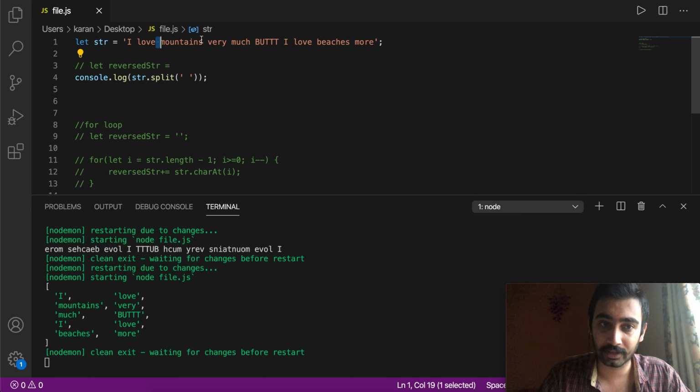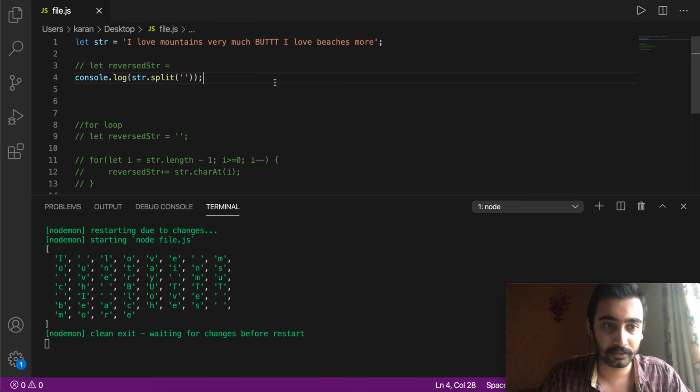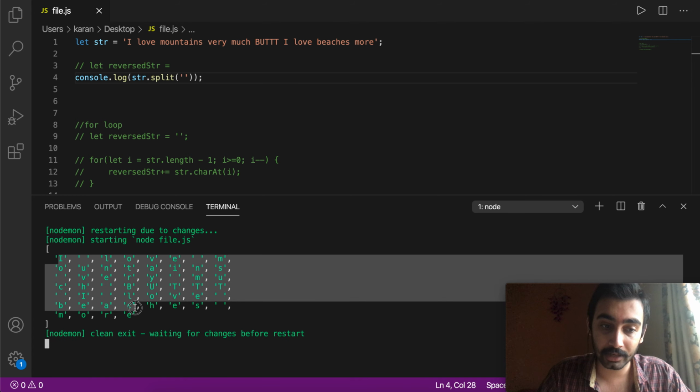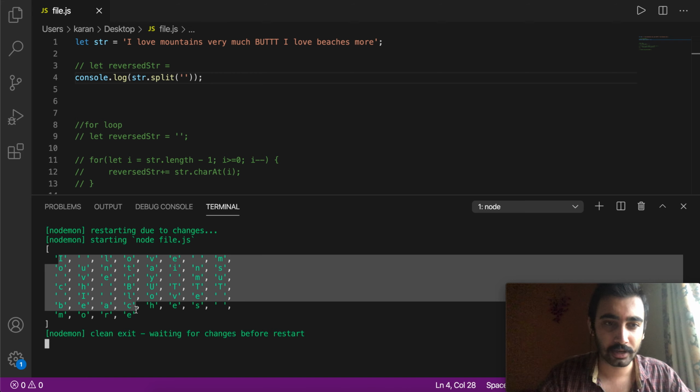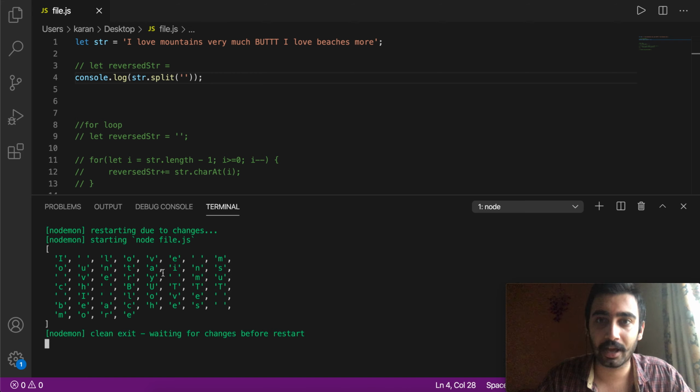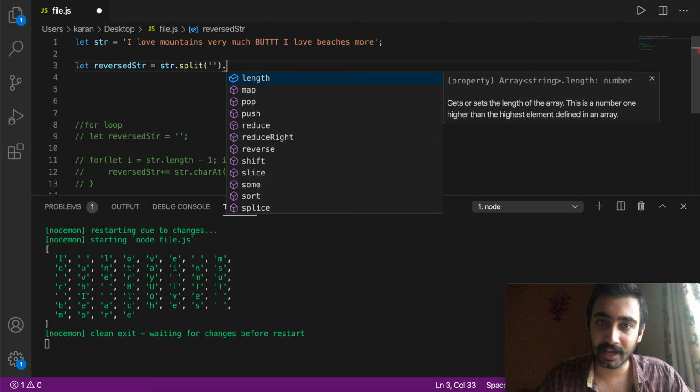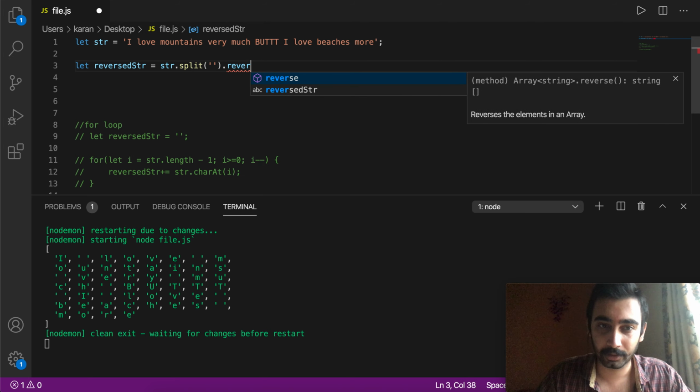So now let's see what will happen if I don't give any character here, which means I will give an empty string. I'm going to clear this up and save this file, and it broke down every single character because there's nothing to really split by, so it just goes ahead and splits the whole thing. So now that we know that we have an array of all the individual characters, including the space characters, in this much code, I'm going to get rid of this, and every array in JavaScript gets a reverse method from its prototype.